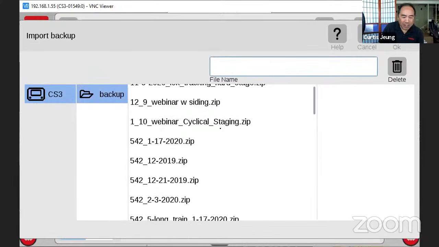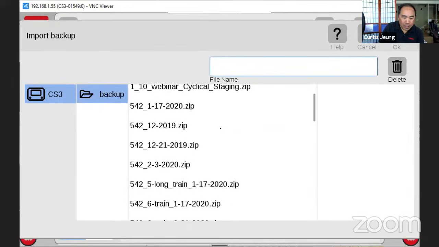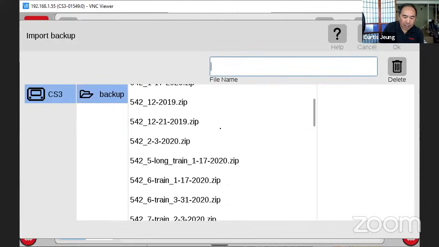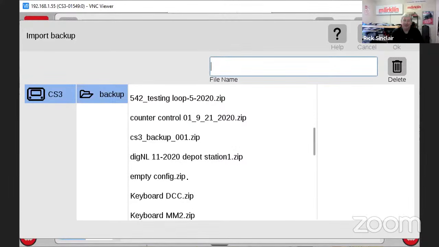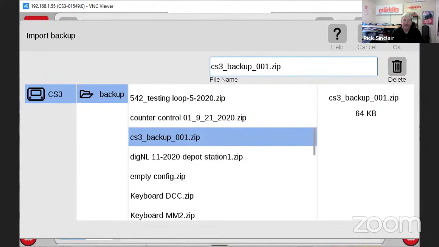Let's see if I actually have a simple loop. Actually, I should just load the demo, right? Load the demo, yeah. It's the empty config CS3 backup. I think this should do it.